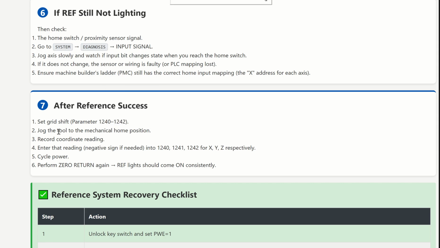You need to put your machine in jog mode, and then mechanically or manually move your machine to the home position. Record the coordinate it reads. Then enter the reading, with the negative sign if it has one, into parameters 1240, 1241, and 1242 for each axis respectively. So you move the machine to the X axis, take the reading, go to parameter, then put it under 1240, 41, 42 for each axis respectively.